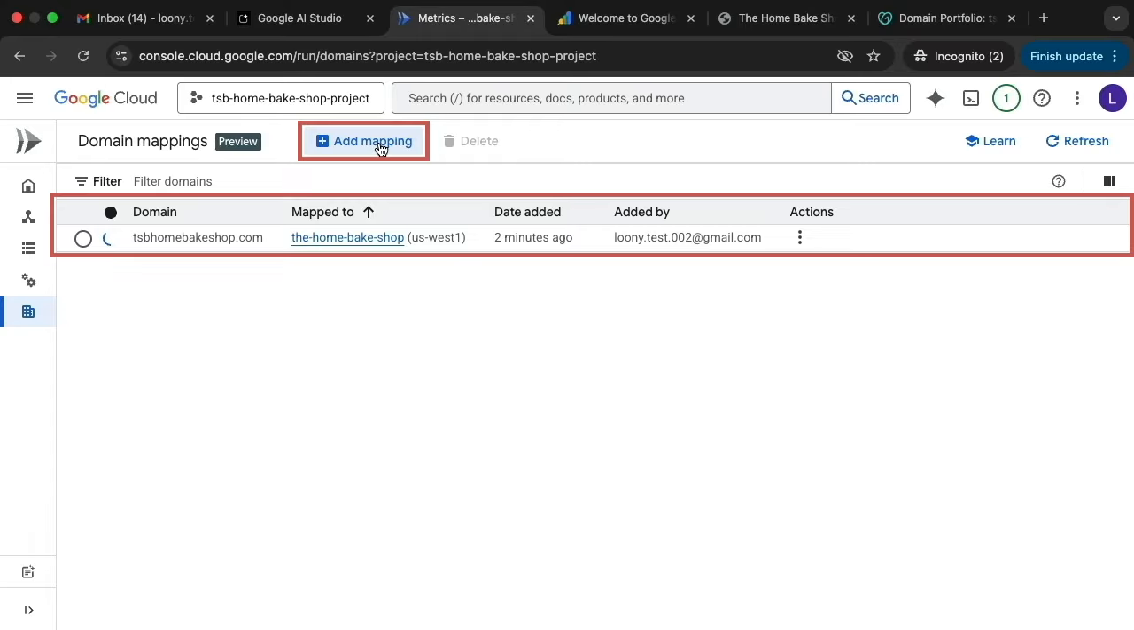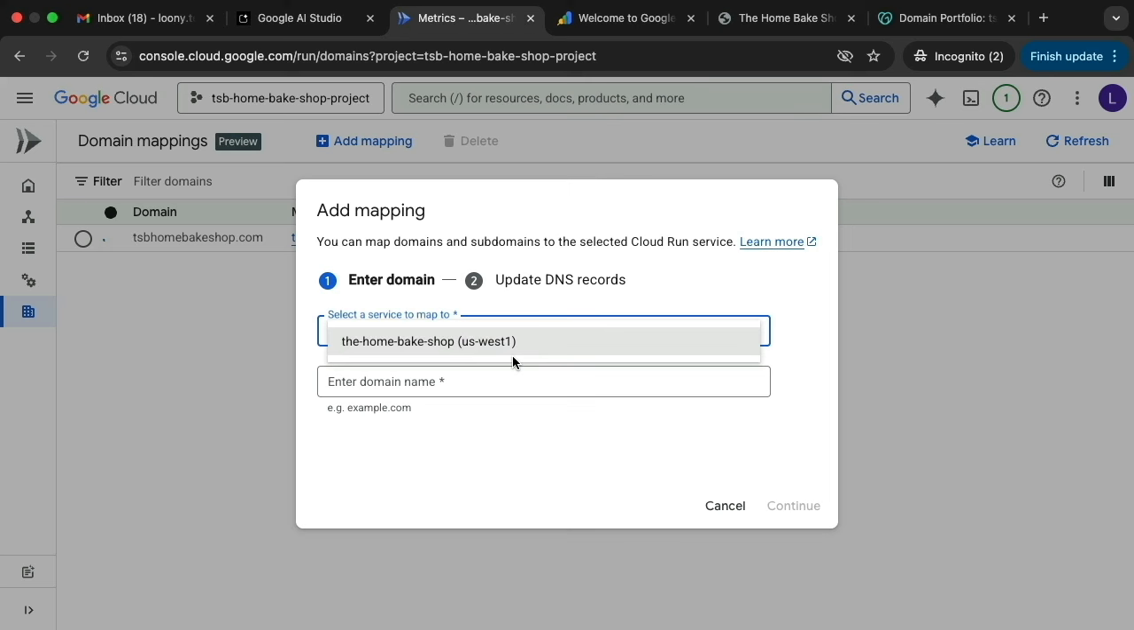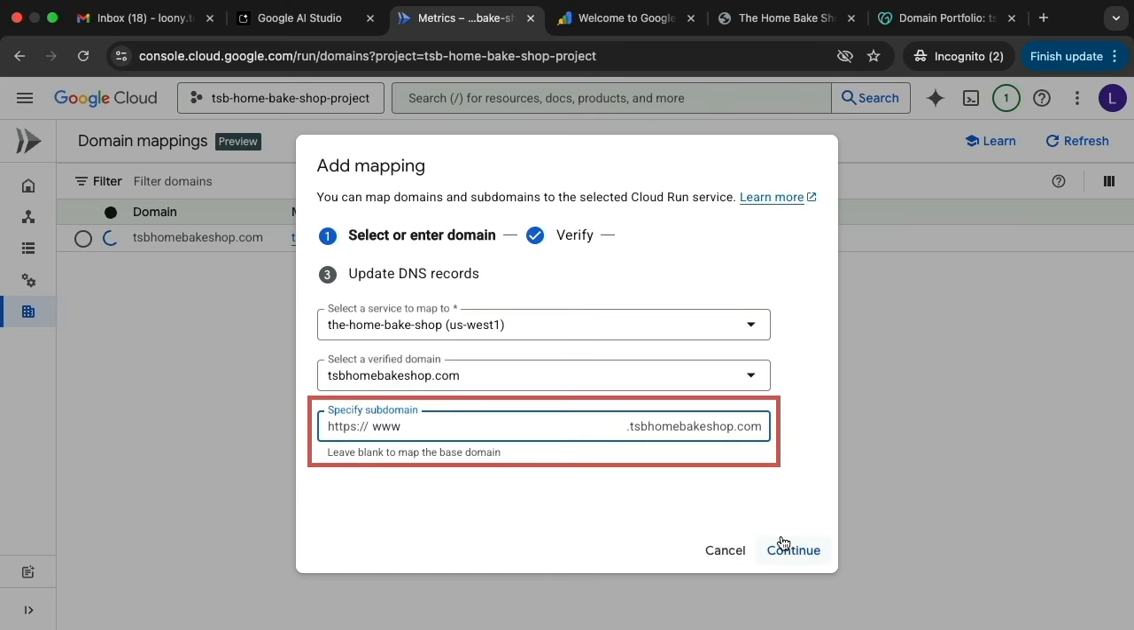This is the domain mapping that we just set up. I'm now going to add a new mapping. The service to map to is the same, the Home Bake Shop. This is the service that hosts our website, and then you need to specify a subdomain. www.tsbhomebakeshop.com is actually a subdomain.